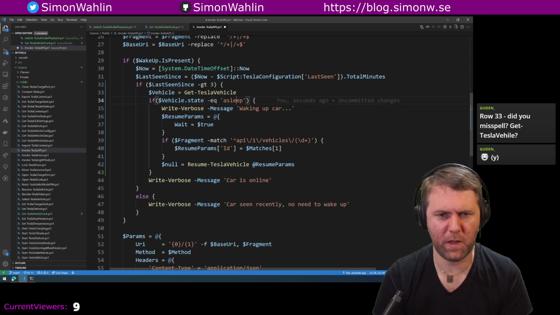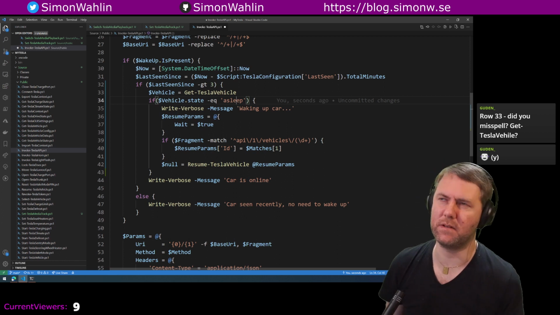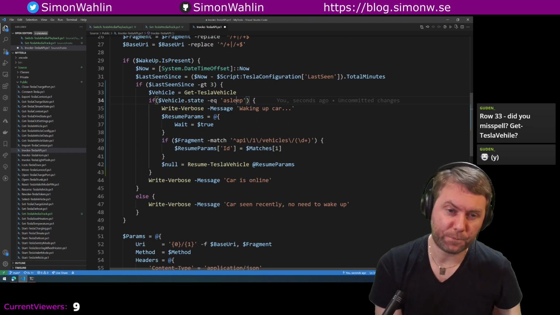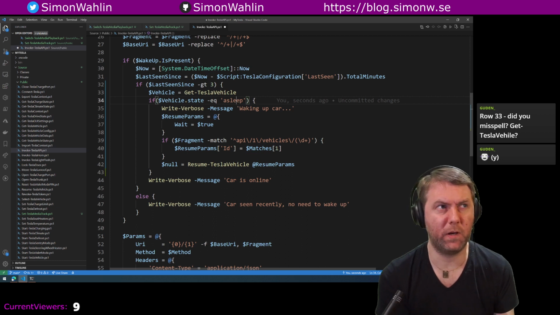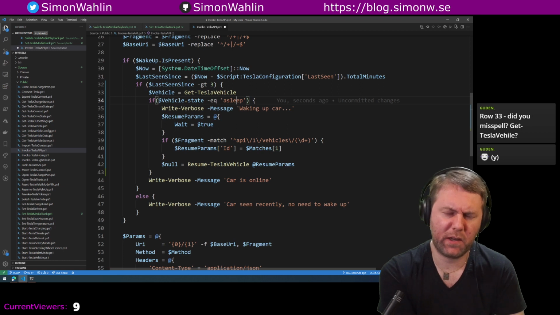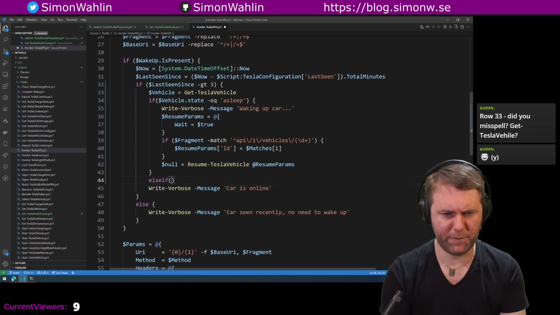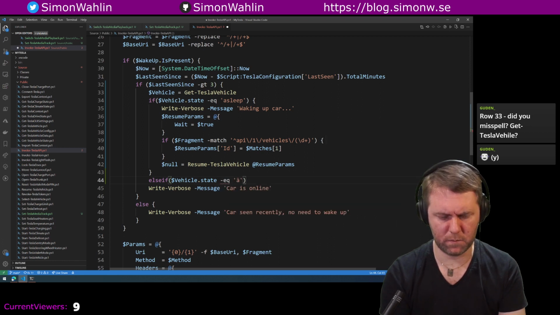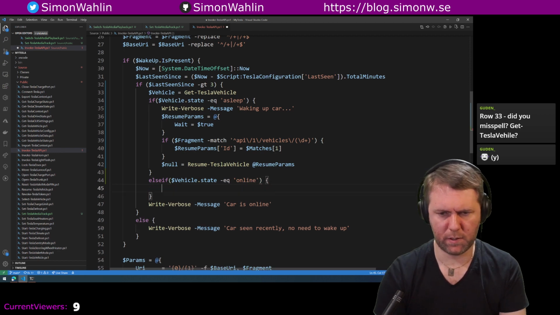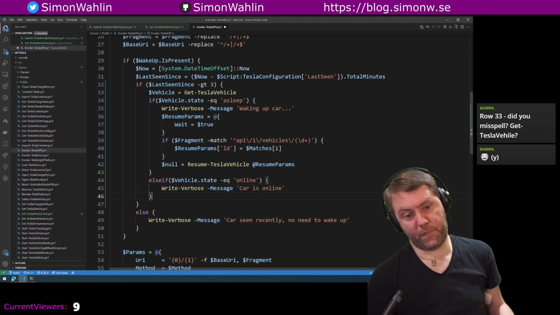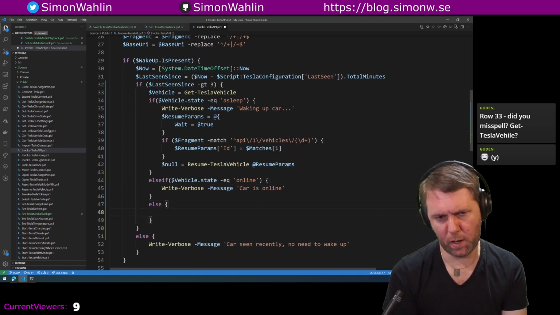Vehicle state equals asleep. Yeah, so I could either check if it's not online or if it's asleep. Potentially they could add a third or fourth option, and I want to think about what happens with my code if that were to happen. So I actually think I only want to wake it up if it is asleep, and then I'll do an else if vehicle state equals online. So this should cover every option. We can just write a message saying car's online. That's good. And else, so this would happen.